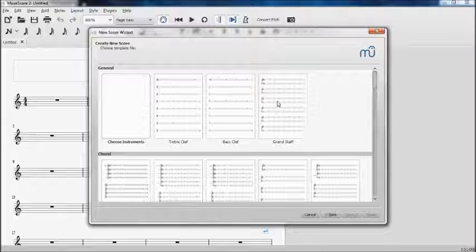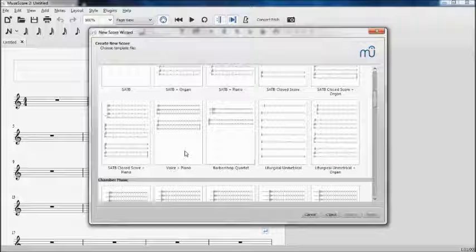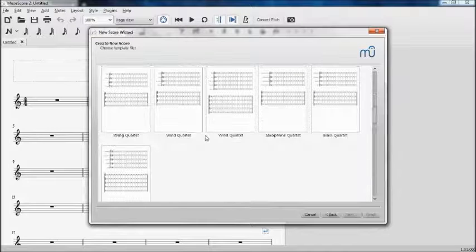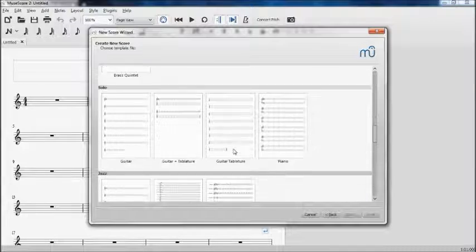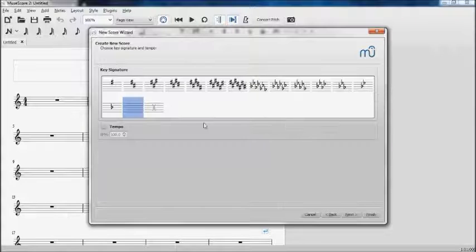What I'm going to do for simplicity's sake is use the Grandstaff. Grandstaff is generally used by piano players. But if you notice, they also have some templates here for organ, for voice and piano, so you're doing a song where someone is singing with the piano, string quartet, and lots of different things. But right now, for simplicity's sake, I am going to use the Grandstaff. And what that will do is open up just a general piano score.